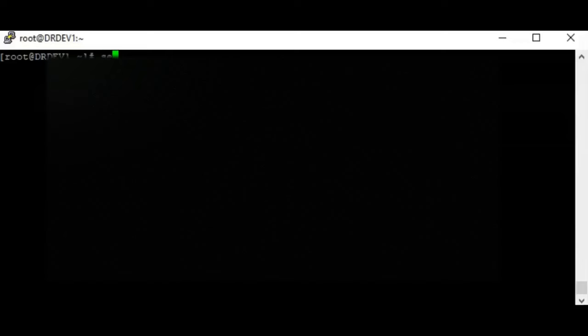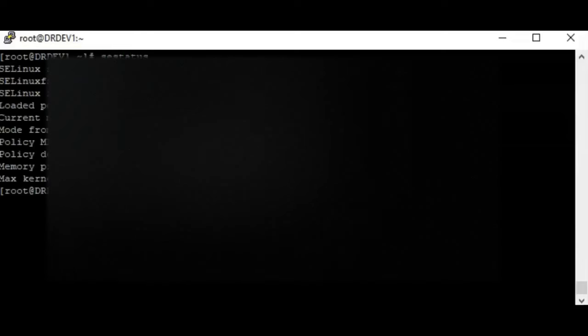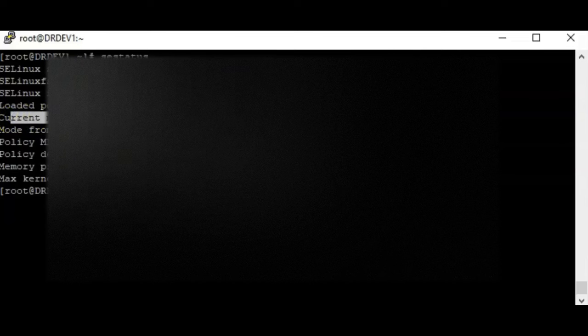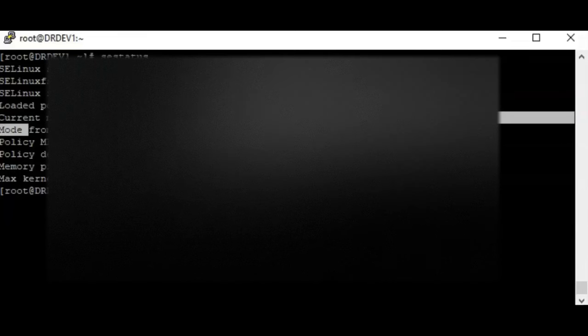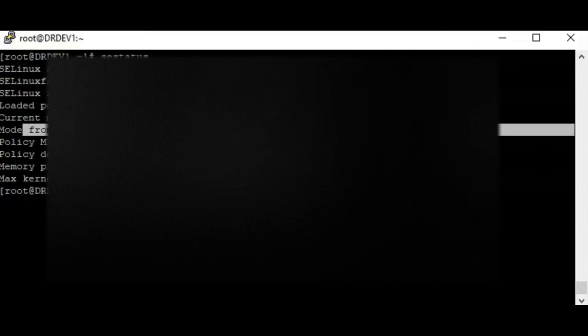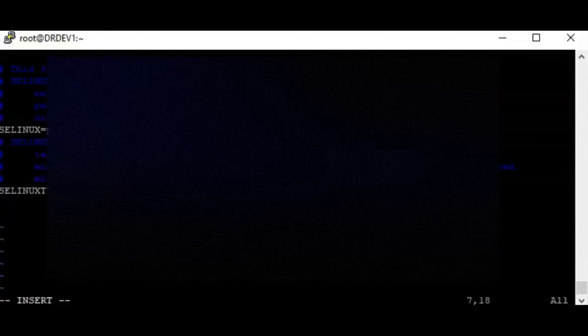Let's verify the SELinux mode on the server. So I can use the sestatus command, and you can see that the current mode of SELinux is permissive, and the mode from the configuration file is permissive as well. So to make this enforcing, we need to edit the configuration file. So I can do /etc/sysconfig/selinux. So I'm going to edit this to be enforcing.